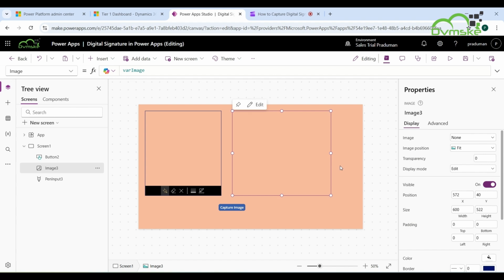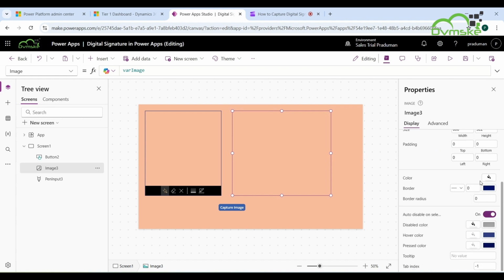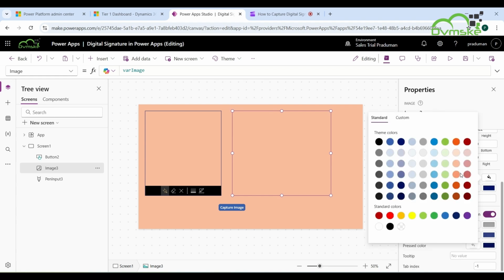Now I want to add a color to this image control. So go to the properties panel and then go to Color and select the color as per your need.